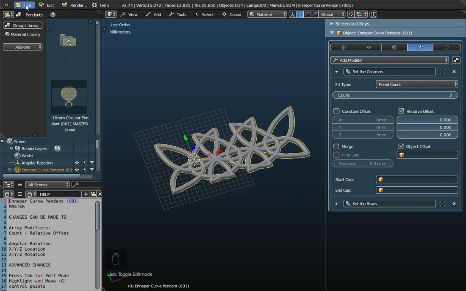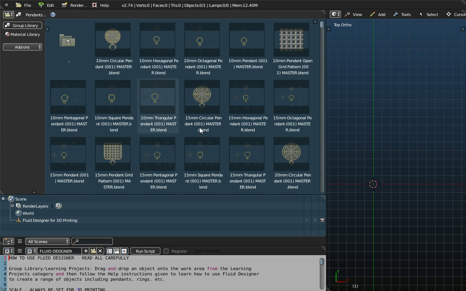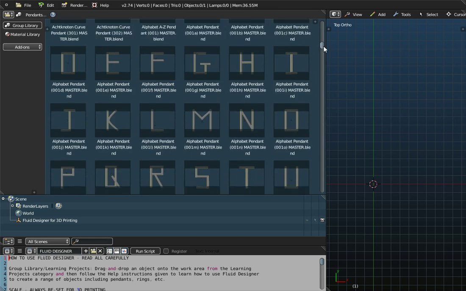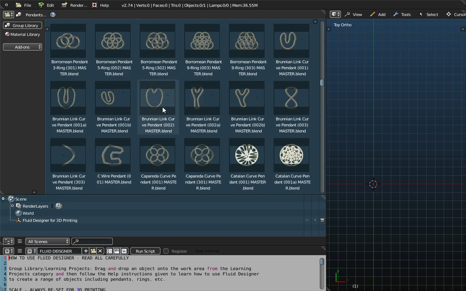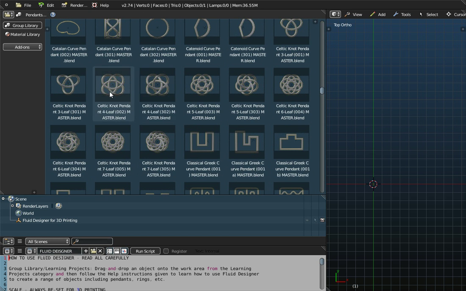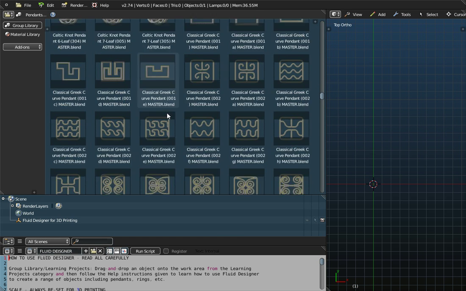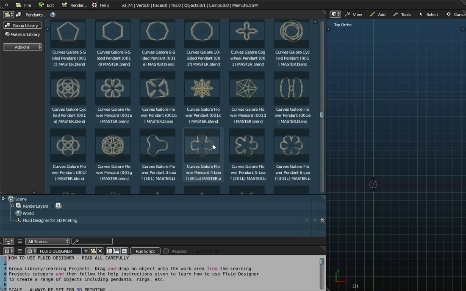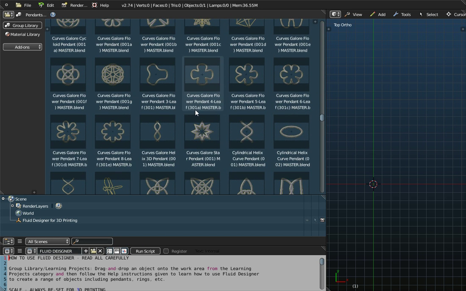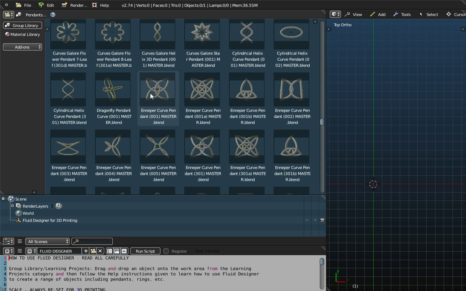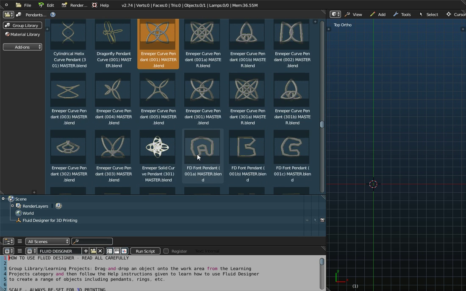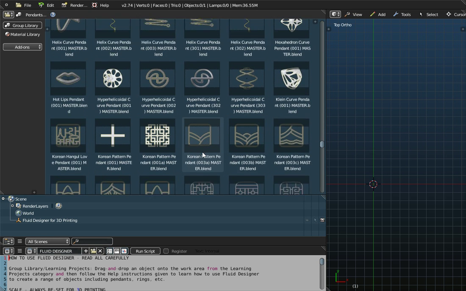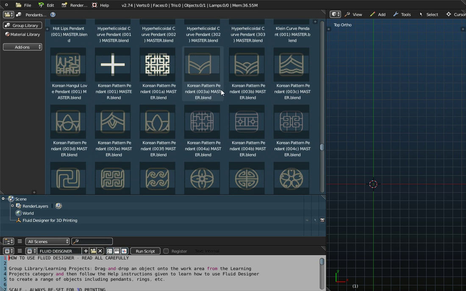But oh yes, just to reiterate what I said at the very beginning, not every single object in the pendants folder can be used in the same way as the Enneper curve, but certainly a lot of these objects here, Celtic knots, Greek style, conical rows, curves galore, flower patterns, all of these can be used in a very similar way to the Enneper curve which I've just shown you. So lots and lots of different patterns can be created with a range of these objects here.